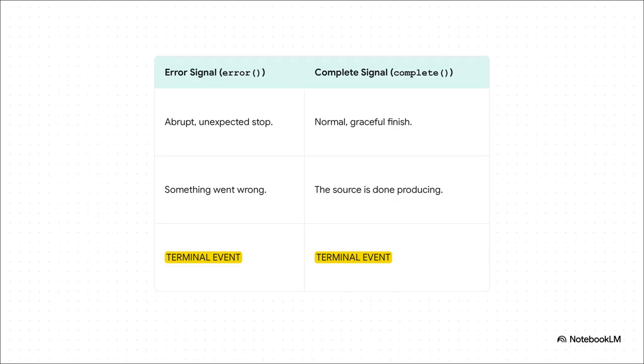And this right here highlights probably the most important rule in the entire RxJS contract. A stream can send 0 next notifications or it can send 1,000,000, but it must end with exactly one terminal event. It will either error out or it will complete successfully. It can never, ever do both.